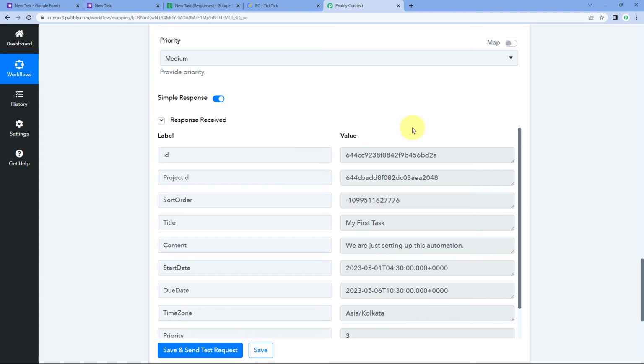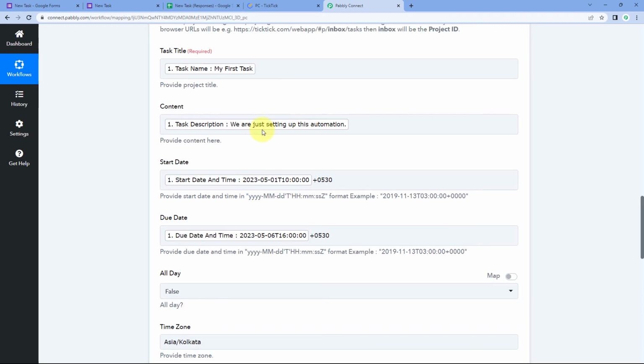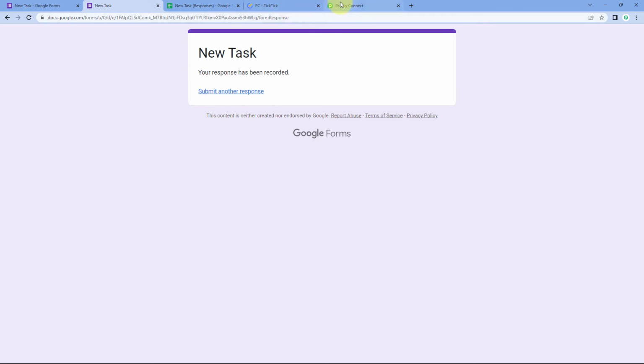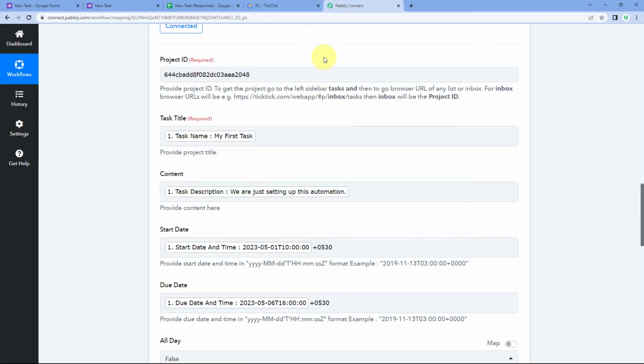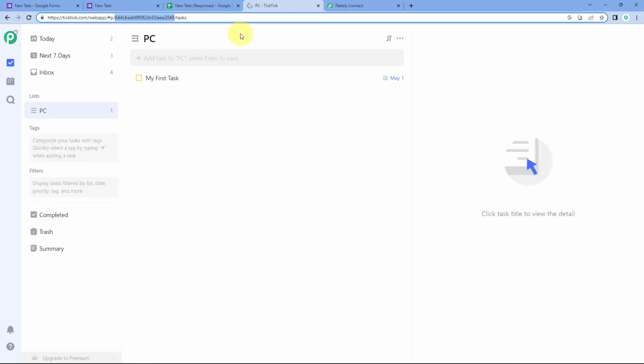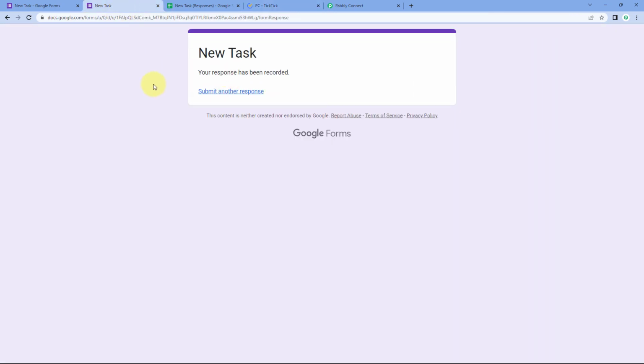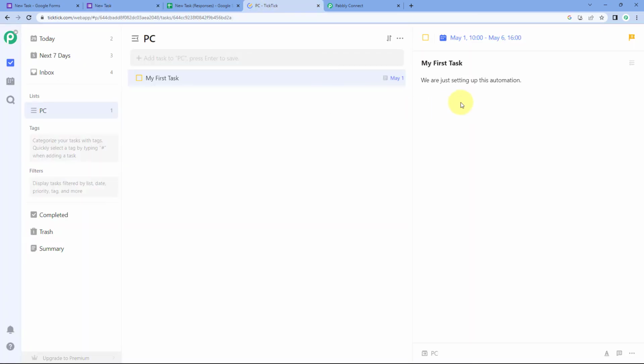This response shows that the data which we have mapped over here, basically the details of a new task which we have received from Google Forms, using these details, a task in TickTick has been created. So let's check it. We will go to TickTick and yes, here you can see that a new task in TickTick is created. The name of the task is my first task, the same task name which we have given in the Google Form submission. Then here you can see the same description of the task which we have added in Google Form, and the start date and time and end date and time is exactly the same.